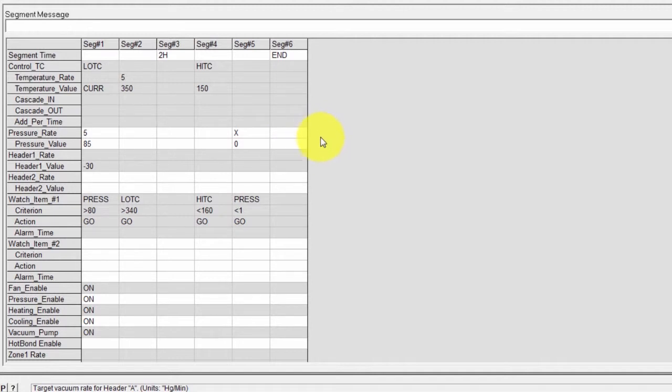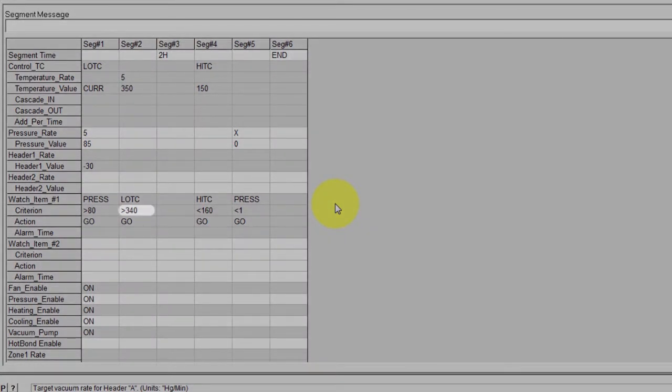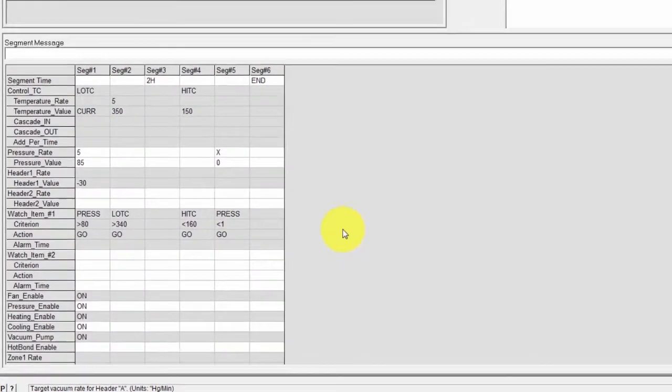The watch items do not pass through. The watch items are only active for the segment in which a value is entered. As an example, once the low TC in segment 2 passes 340 degrees, the watch item passes it to segment 3, and segment 2 watch item is forgotten.